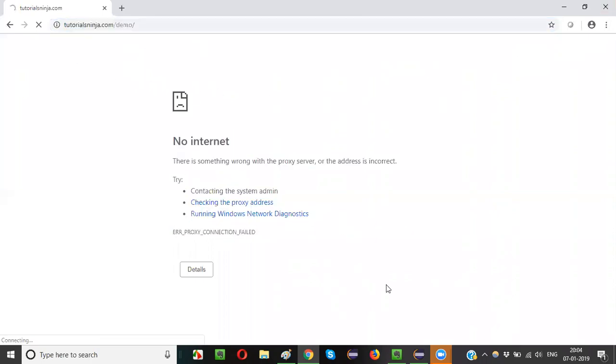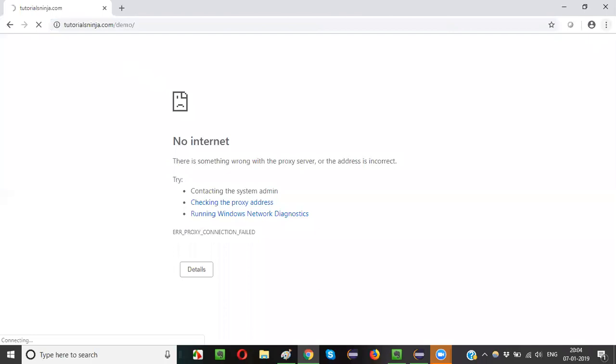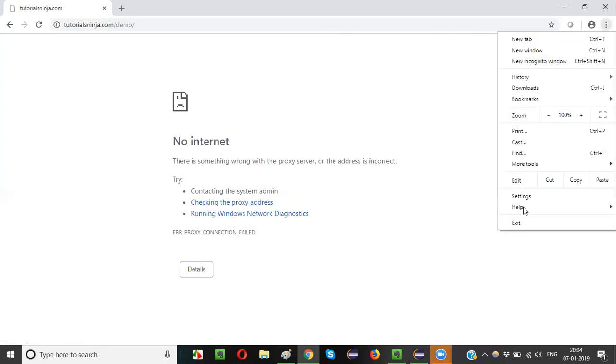Okay, so to confirm whether the proxy settings are set or not for this application, proxy settings are set in the Chrome browser using Selenium. To confirm that, if you get this kind of page, that means it is confirmed, right? So for now, I'll go to settings and remove the proxy settings first.